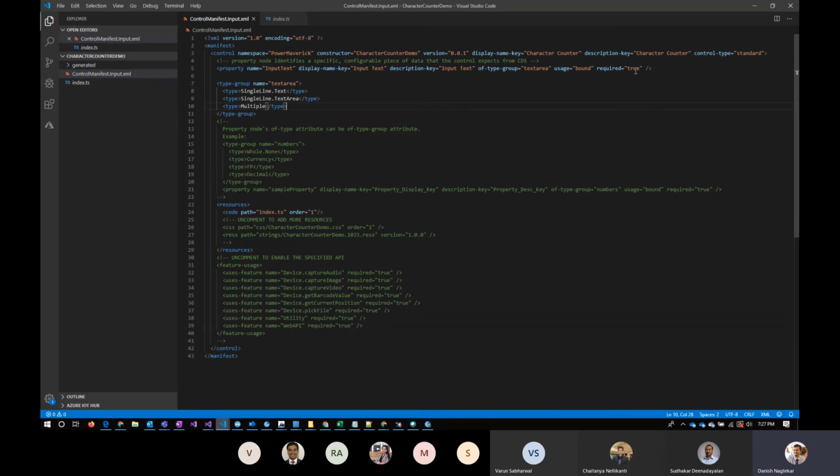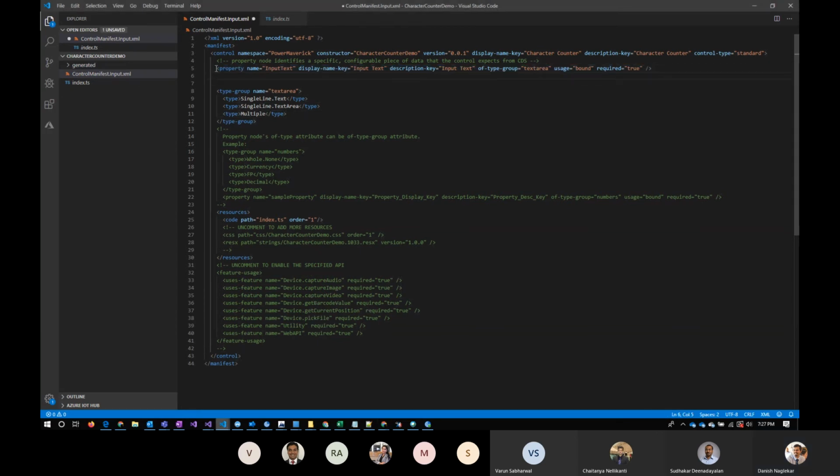Then there is required, and required is either true or false. Now, you can have multiple properties as well. So we are going to use multiple properties today just to show how it looks from a configuration point. I'm going to do input type, and I'm also going to use the usage as input so you guys can see when we implement the control. So it's going to be character limit. Just to save on time, I'm just going to copy paste the display name.